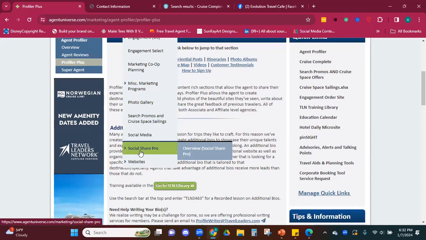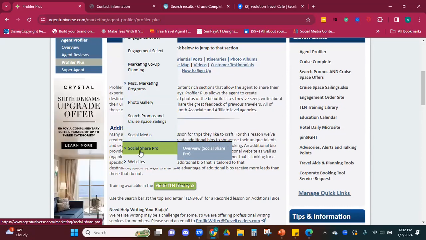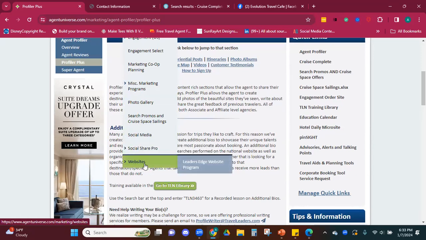It's due to be released very soon, if it hasn't already been. I haven't checked in the last couple of weeks, but that'll be a really nice feature when it's ready. And then some information if you would like to build any websites.